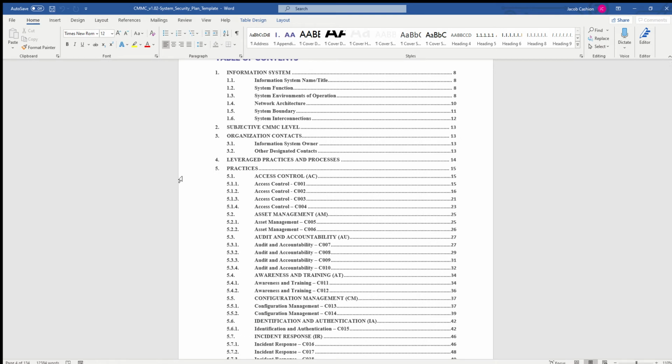First, it's going to start off with the information system. It's going to give high-level information about your environment, about specific information systems and how they interact with each other. Then it goes into your subjective CMMC level, which in previous videos we talked about in great depth. There are 5 different levels, 1 through 5, 1 being the easiest, 5 being the most stringent as far as security goes. Most DoD contractors and organizations are going to be at level 3 for the most part.